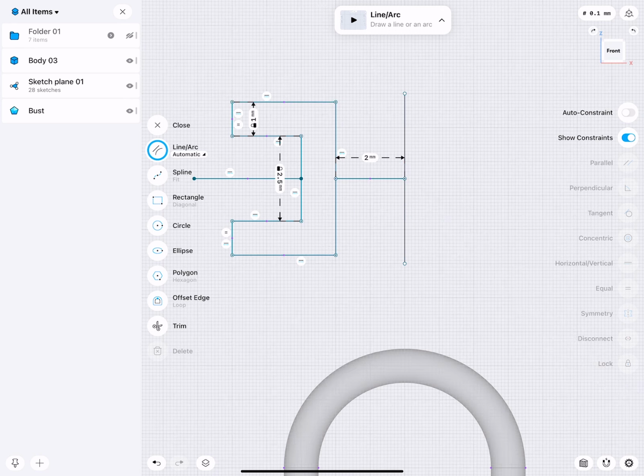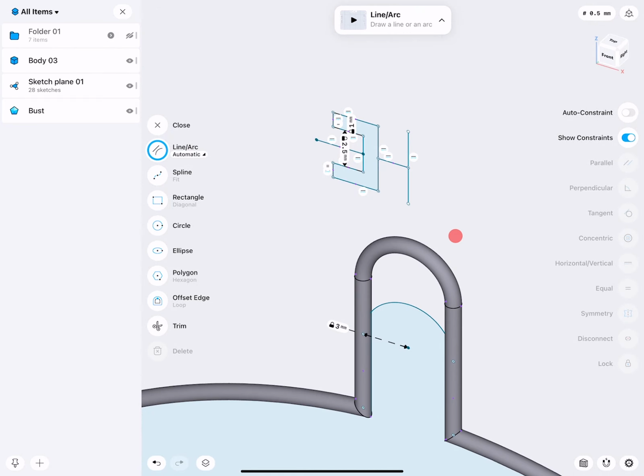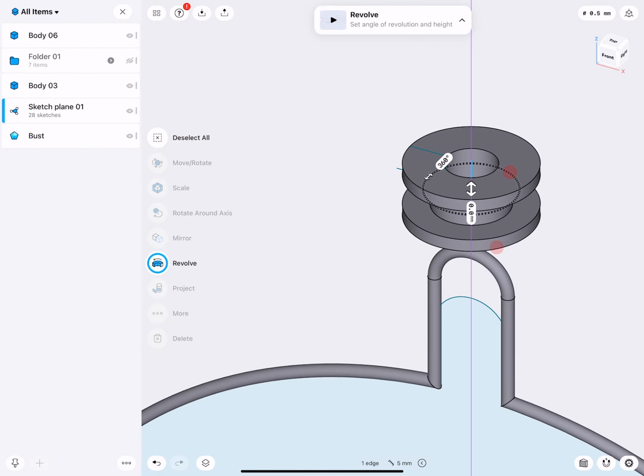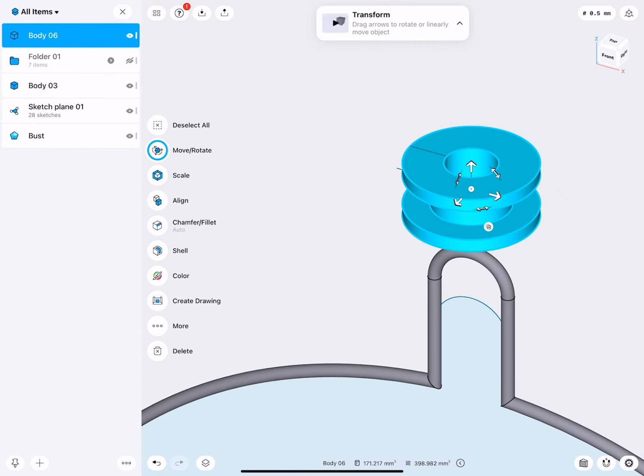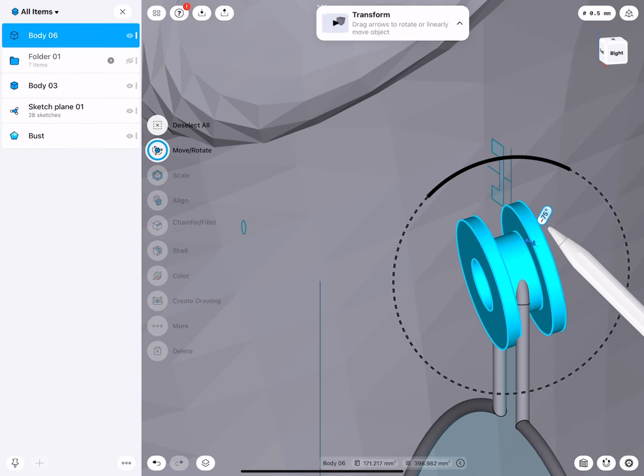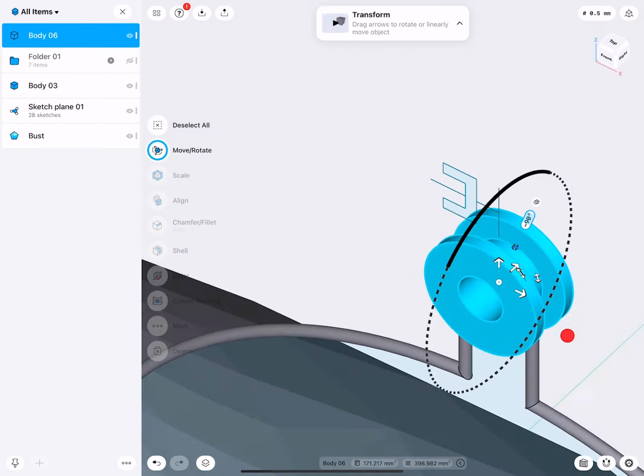What is this distance? This is 2, and also here we make this vertical horizontal. So now I select this and this, revolve, there we are. And we can bring this down, rotate the view so this rotation arrow is easier to see.